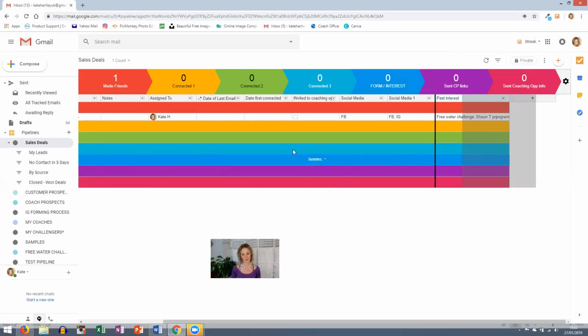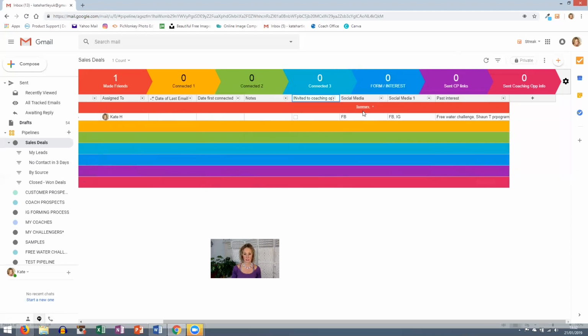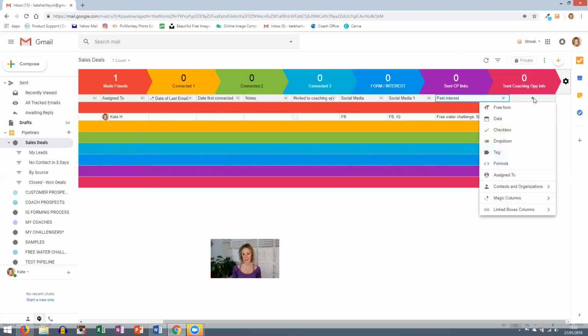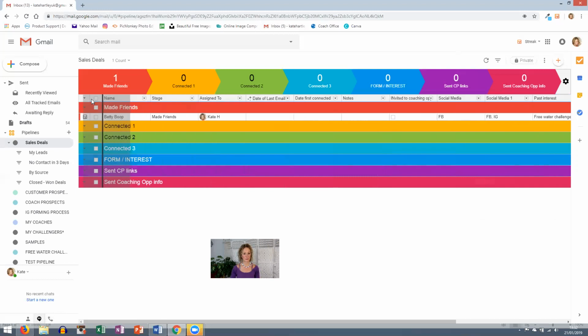So we won't worry too much about that. Scoot back over here. I would put the date first. I'd move notes across to here. You want it to be fairly easy to find, but you don't want it right here. Date of last email, date first connected, next connection date, follow-up date. So I'm going to put date in again, and I'm going to put next follow-up date. And then I'm going to drag that right the way down here, because that's important, because then I know when I need to be talking to them.